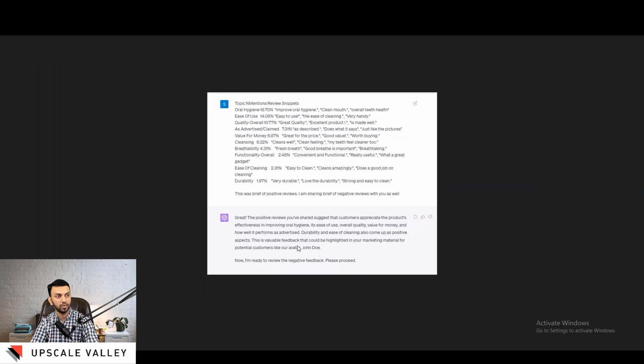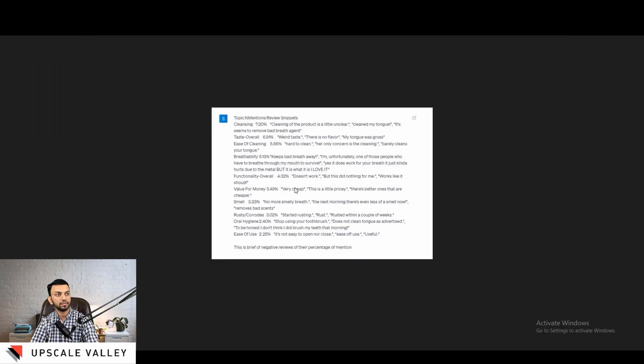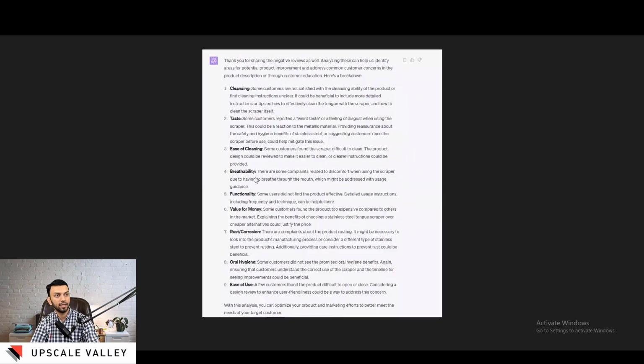So this is giving me a response. Okay, I have understood and acknowledged this part. Now here is the brief of the negative review section. I've then again dragged the negative section and copy pasted that here. And here is the understanding of ChatGPT after getting the prompt of negative reviews. That is, some people have issues with the cleansing. Some have complained that the taste is weird. Some talked about ease of cleaning, breathability. So all this part. Now, after this, I'm going to give them the command that yes, correct.